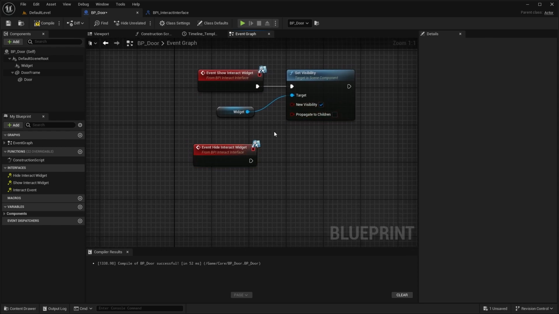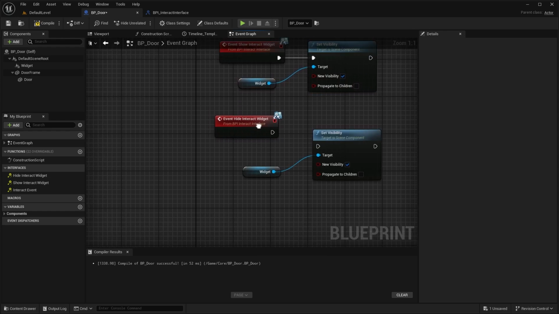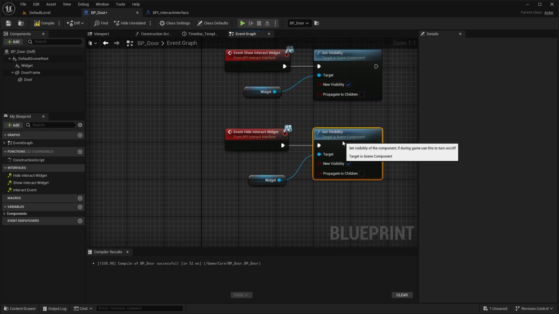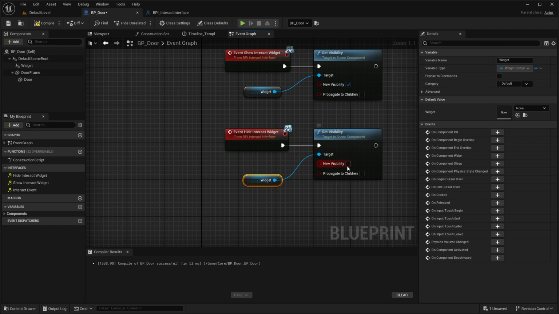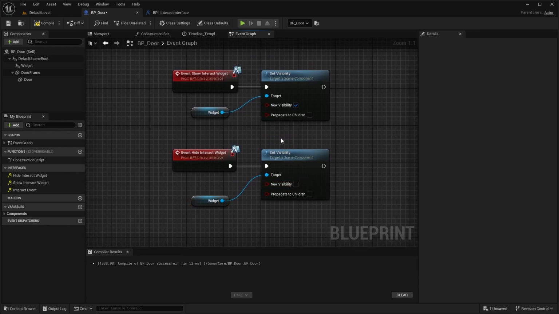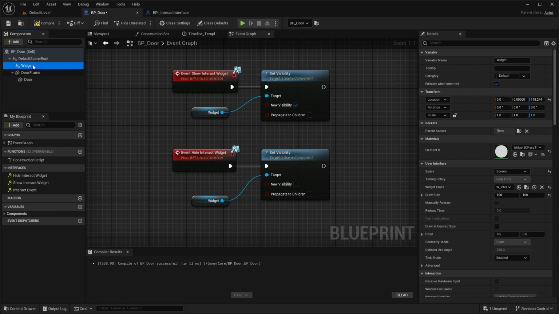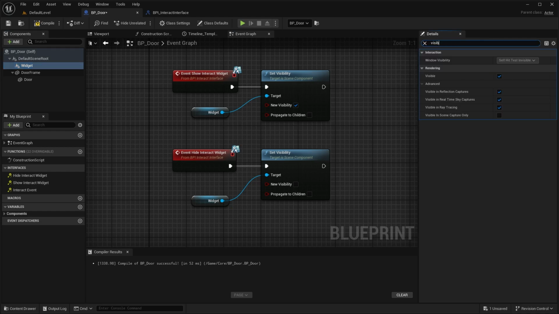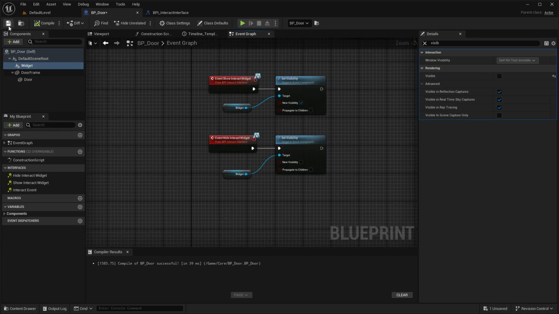And then for this, we want to copy and paste this. For our hide interact widget, we want to set this visibility to invisible. So you want to uncheck this checkbox right here. Lastly, you want to select the widget component. You want to search for visibility in the details. And by default, we want to uncheck this visible. That way it's hidden by default. So you want to make sure that you do that for the widget and then compile and save that.